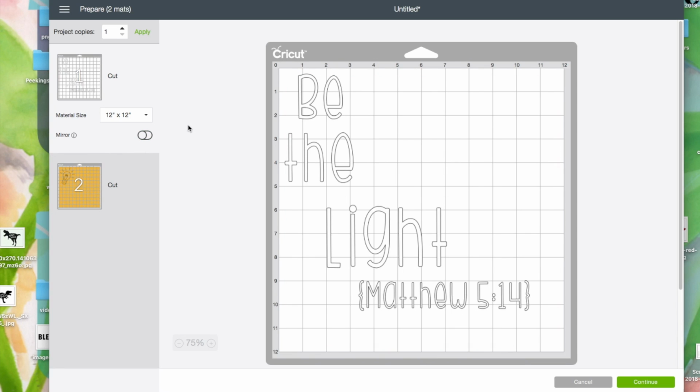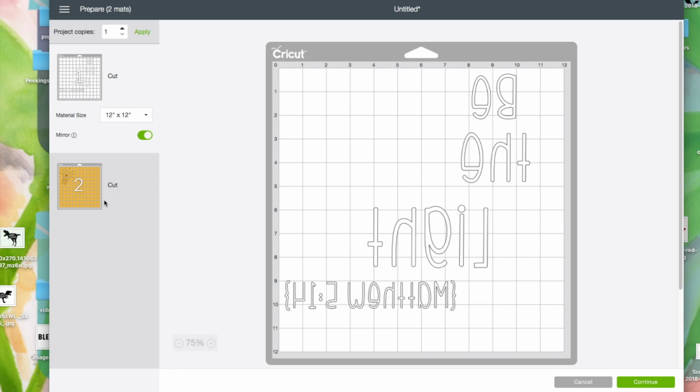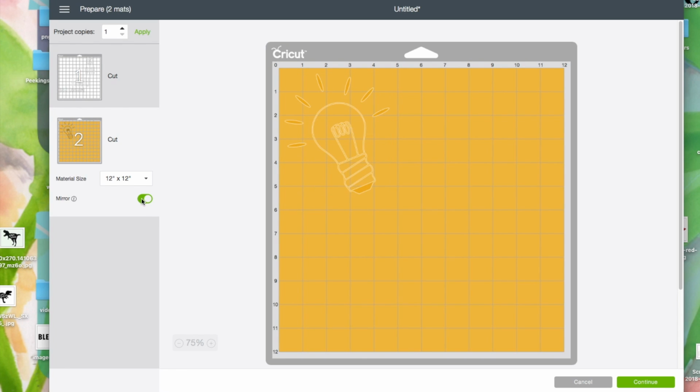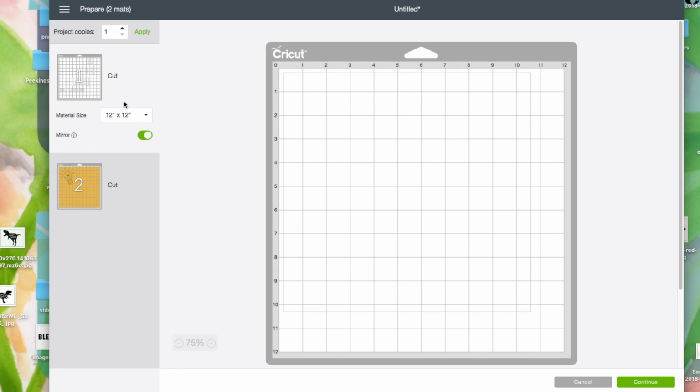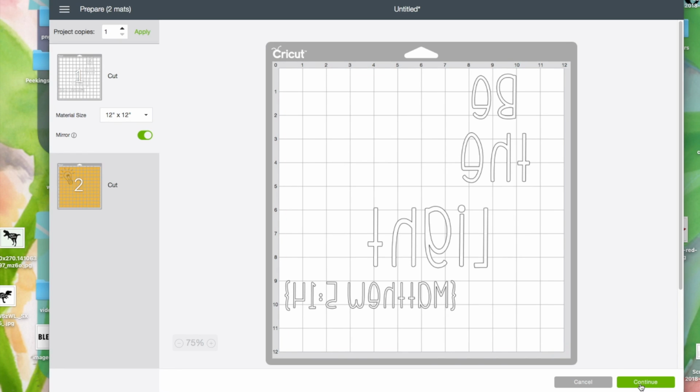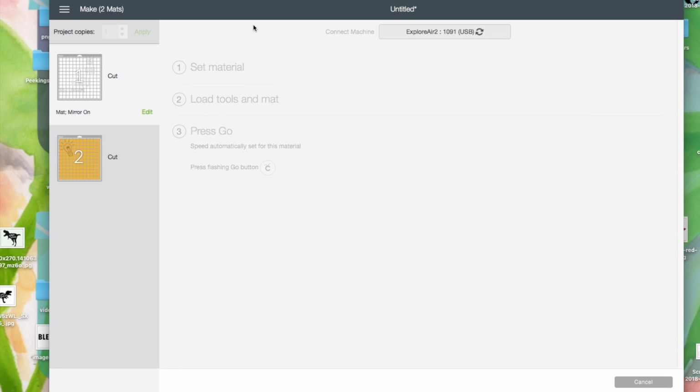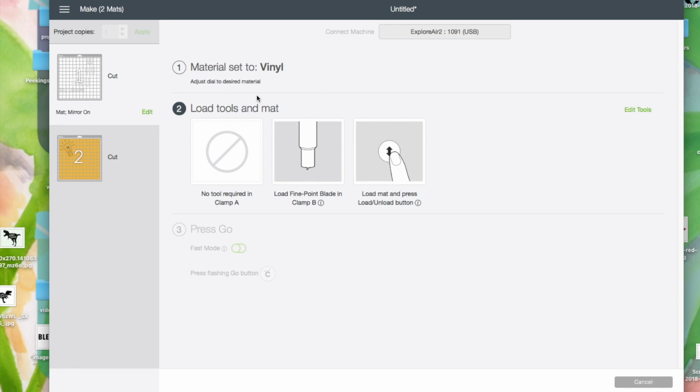All right, this is HTV, so you want to click mirror. You have to mirror your image when you are doing shirts for iron on. So make sure you click that mirror button. All right, so I plugged mine up via USB, but it can be USB or through the Wi-Fi. Make sure your material is set to iron on. Right here I have it on vinyl because that's the last thing I cut.